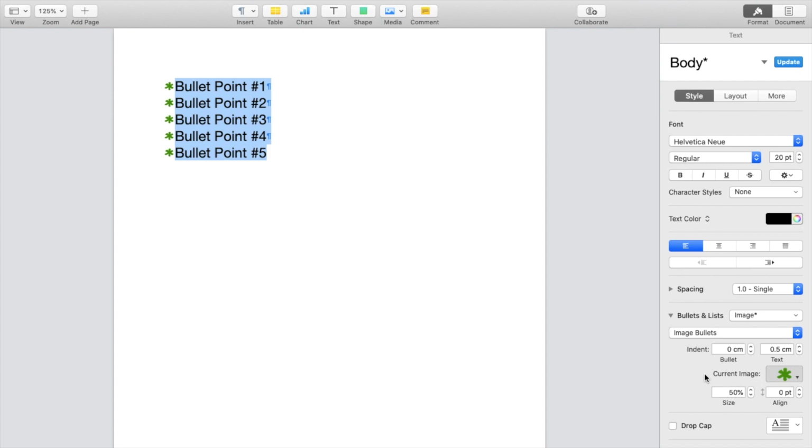You can sort of play around with it and select whatever style of bullet points that you're looking to add in this document. So super simple, super straightforward, but this is how to edit bullet point styles here in a Pages document.